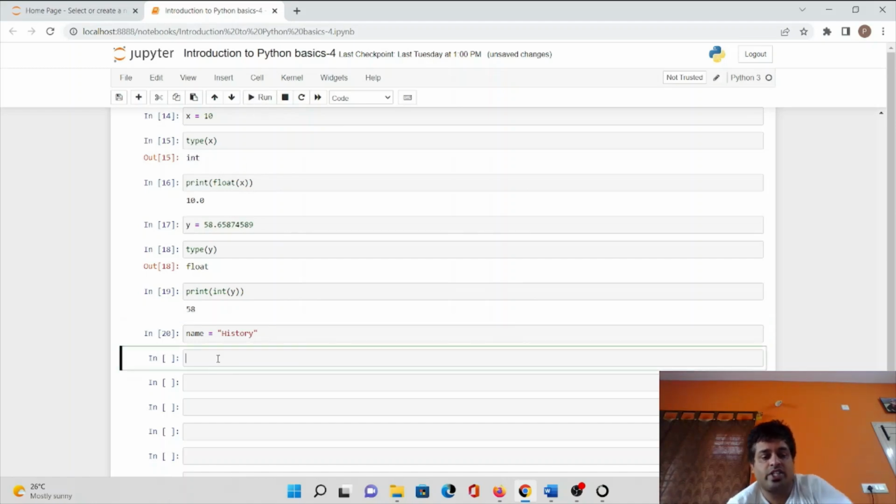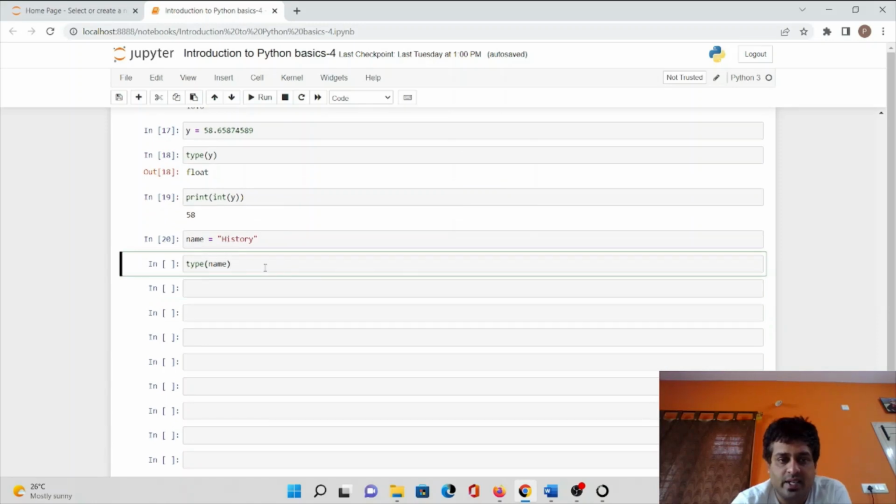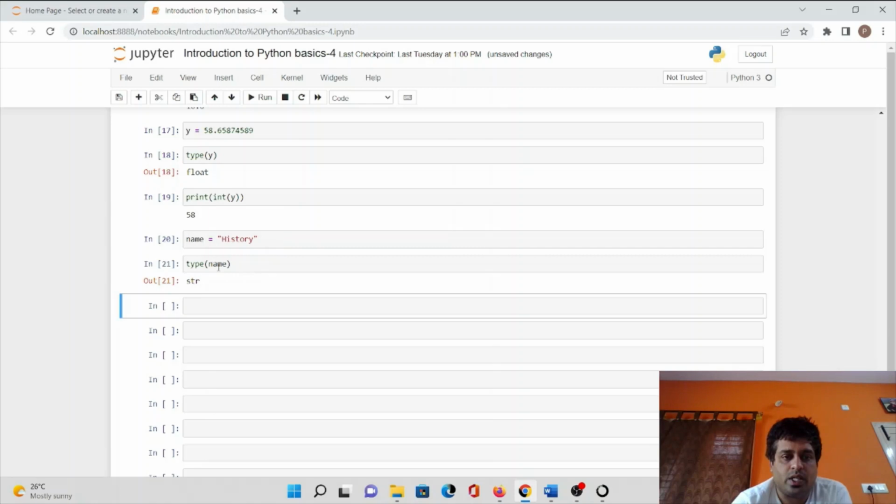Okay, now let's try to understand what type of data type is name. As I told you, string in Python programming is represented as str. Now let's see what type of data type is name. So name is a string data type. As I told you, a string is represented by double quotes or a single quote. Now let's try to understand with respect to the single quote whether we get the same output or not.